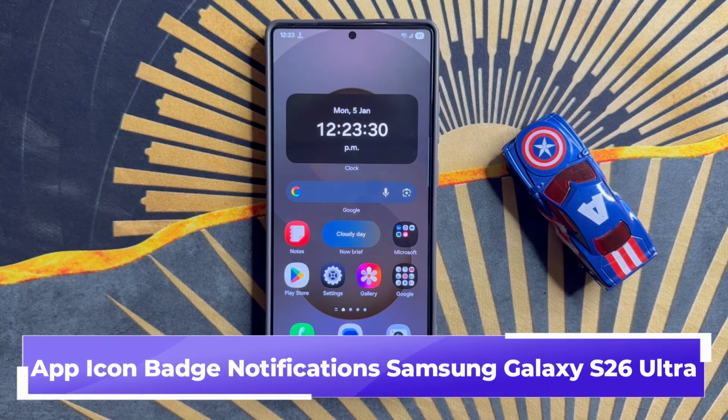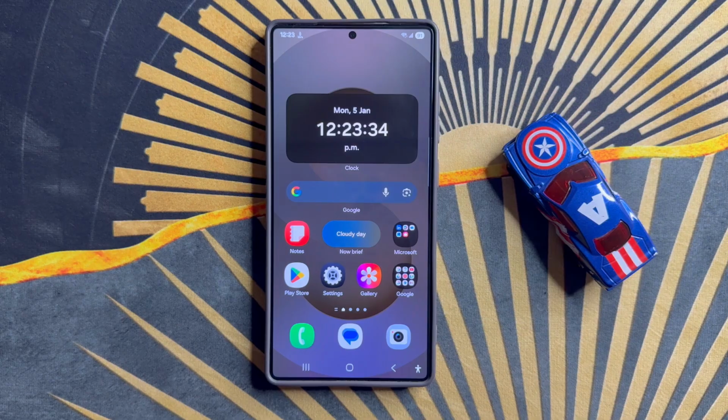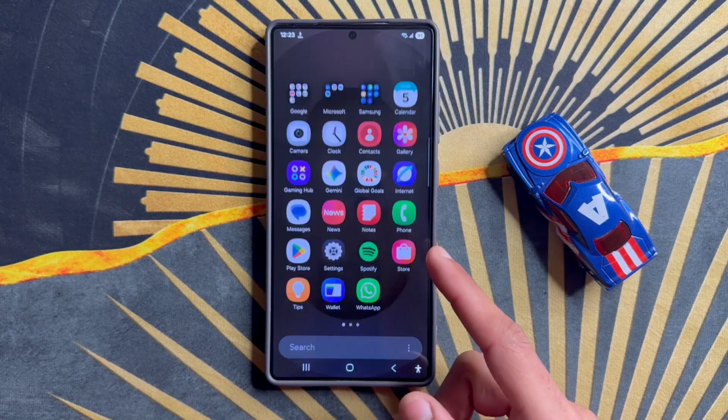How to enable or disable app icon badge notification on Samsung Galaxy S26 Ultra. Let's start the video. First of all, go to app library.